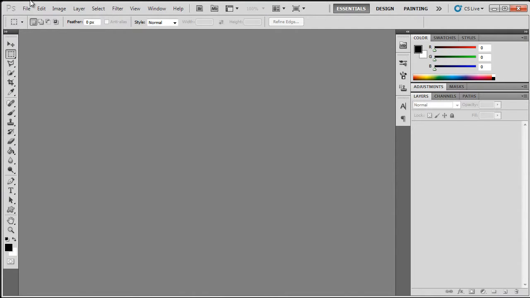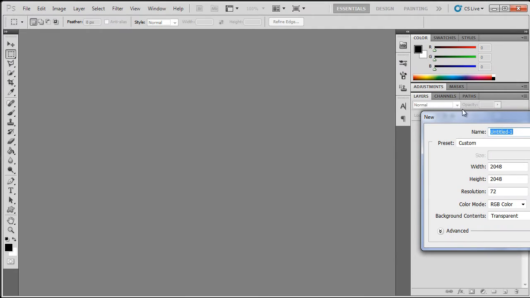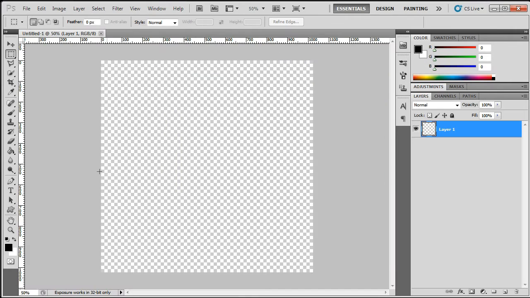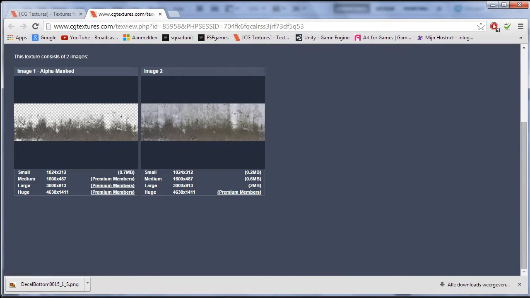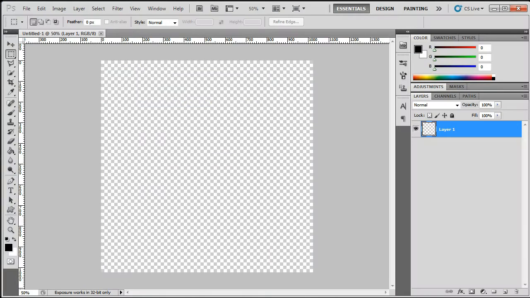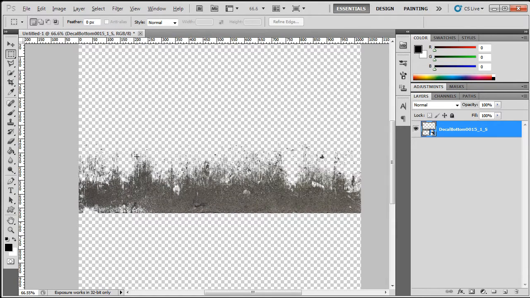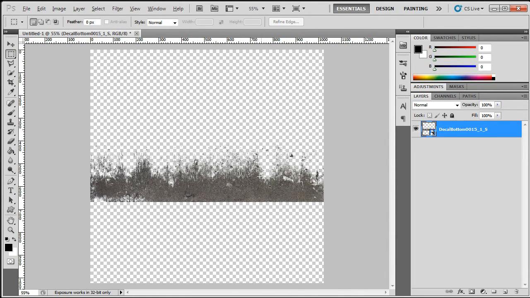Let's go to Photoshop, File, New, and make it around 1024 by 1024, and press OK. In here we can drag and drop the decal we just downloaded and set it in the middle and press this little check button. So now you already have the decal in Photoshop.